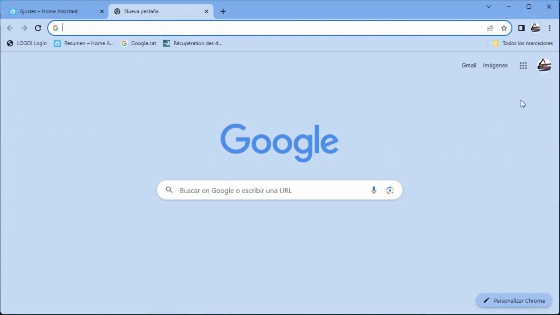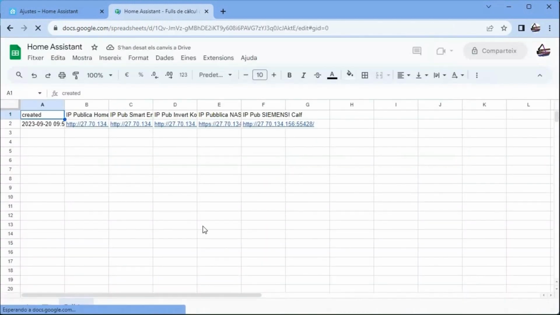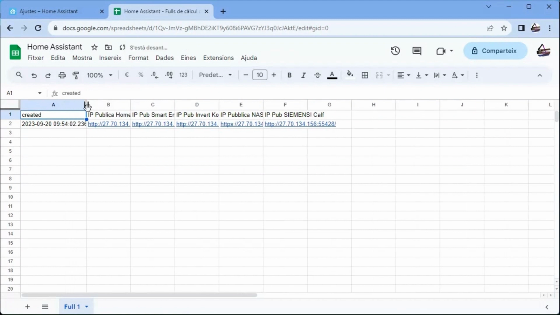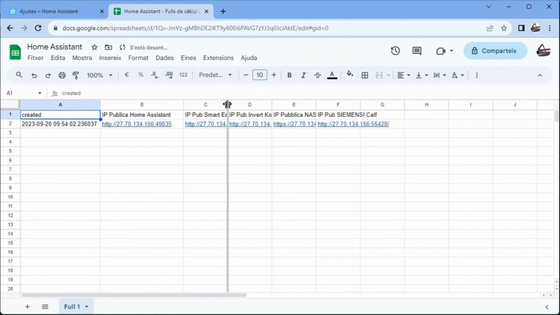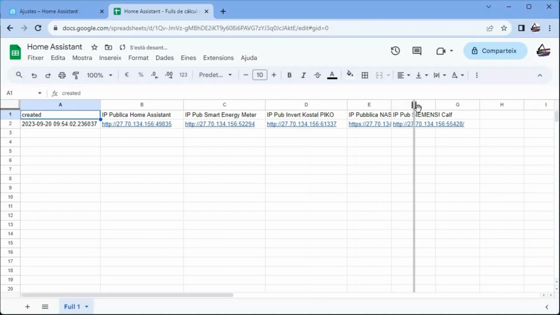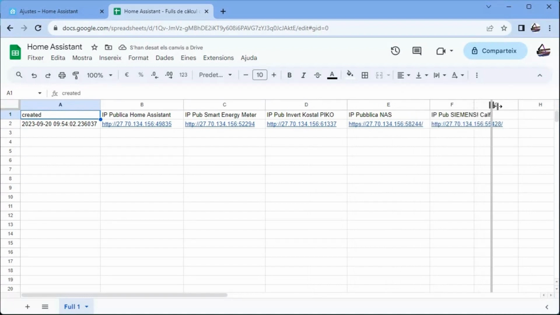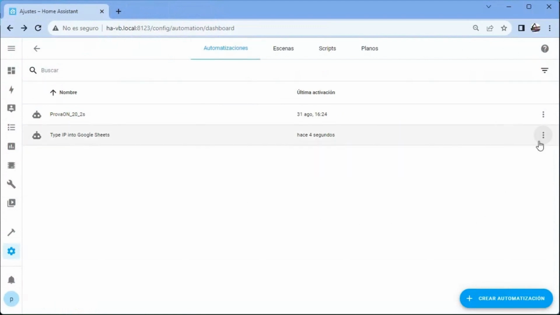If we go to Google Sheets, we can check if it works. We adjust the width of the columns. We can run again and check.